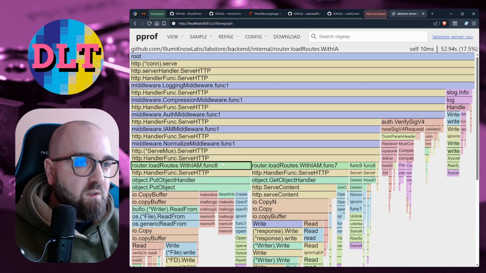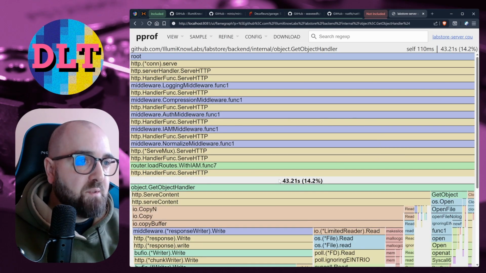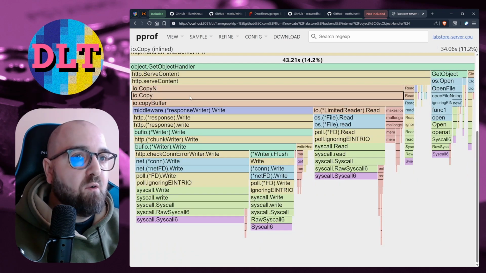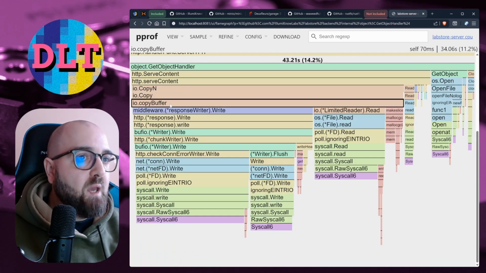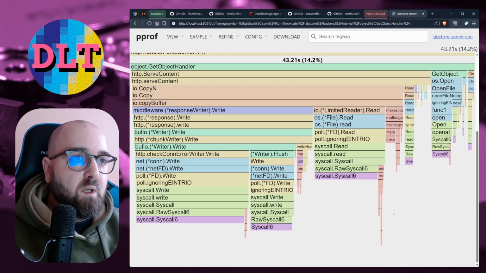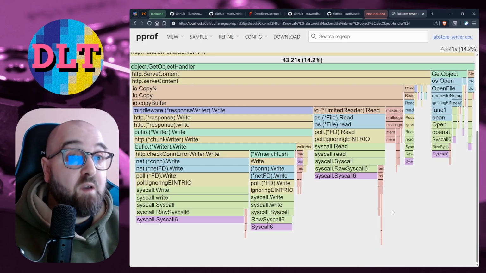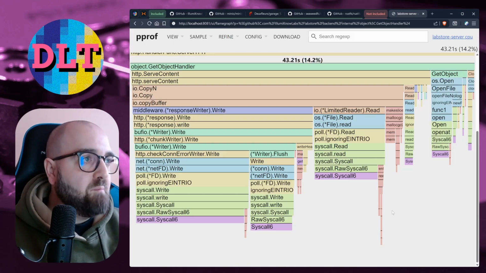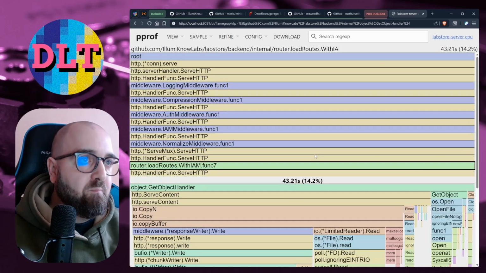If you go, for instance, into the get object, can we improve anything over here? So most of the time that we are spending is on copy buffer, and copy buffer is reading from, you know, the object that is being uploaded. So there is a limitation there due to bandwidth and disk IO as well. So we might be able to improve this slightly, but probably not that much in here.